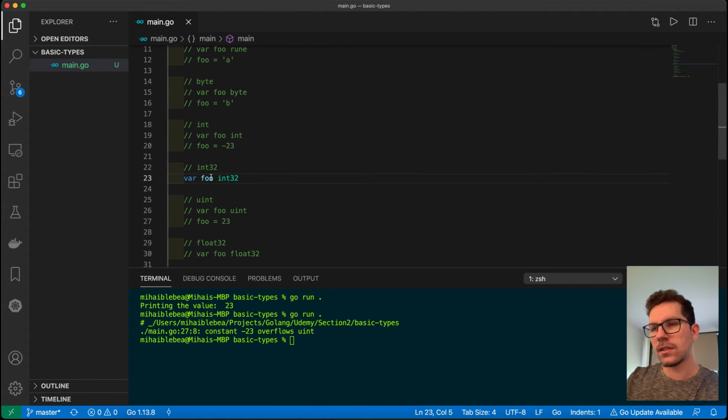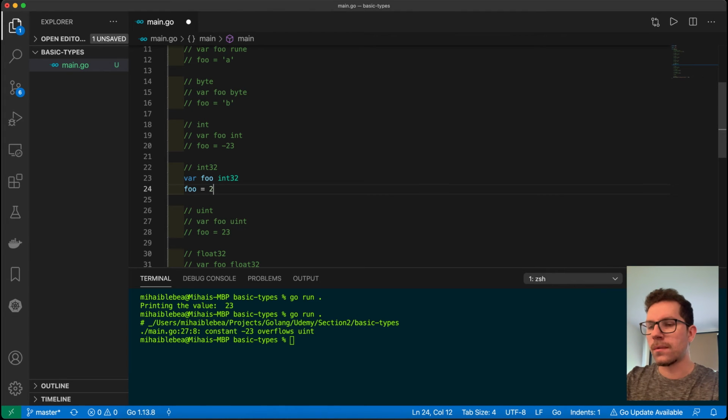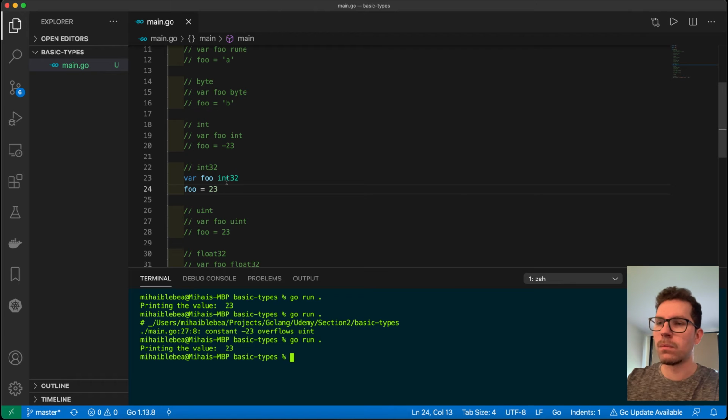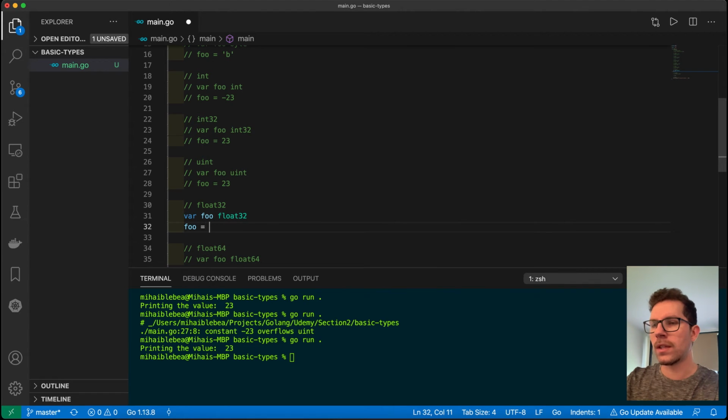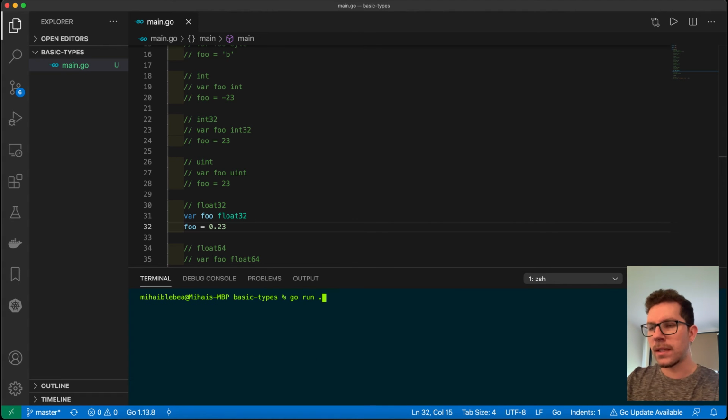So now let's look at the int32. This is pretty easy because it's a 32-bit integer, so nothing more to show here. The value is still 23, but it supports just 32-bit integers. Okay, this was quite interesting, right? Now let's look at the float in Go. Let's uncomment this line and say foo equals 0.23. And what I get when I run it is 0.23.